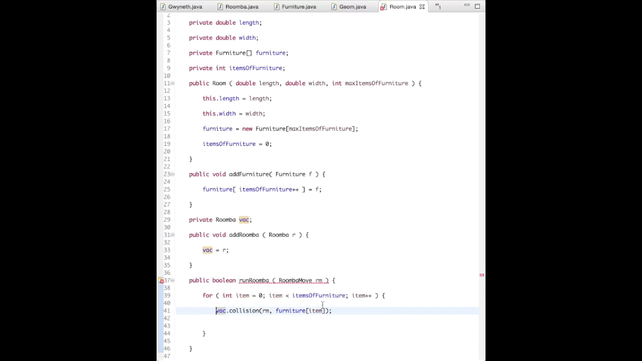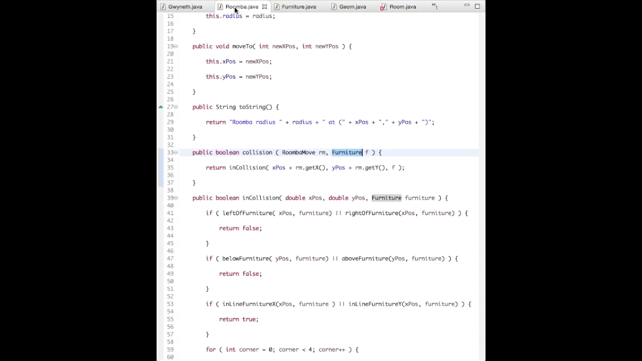Hopefully you can see that by having this item index, it will allow me to extract each piece of furniture. It will combine that with the potential Roomba move. It will go inside the Roomba class and find this collision method, this nice method that we went to great lengths to create before. It will extract the X and the Y from the move. It will add this on to the existing X and Y location of the Roomba. So it will work out where the Roomba will be in the future.